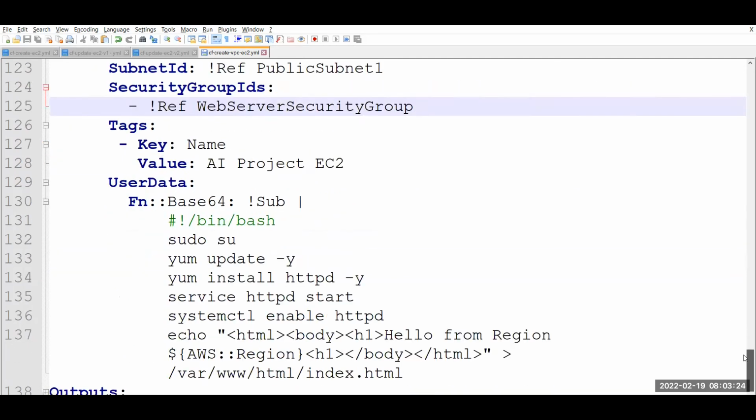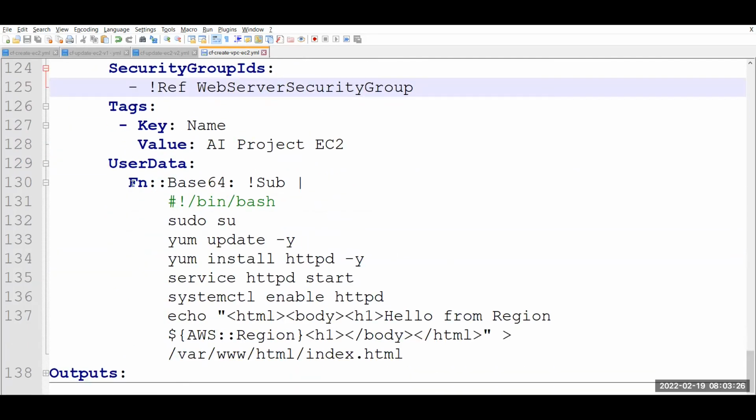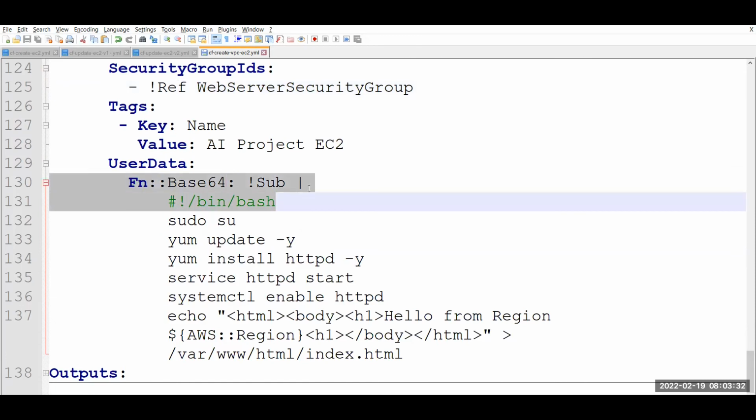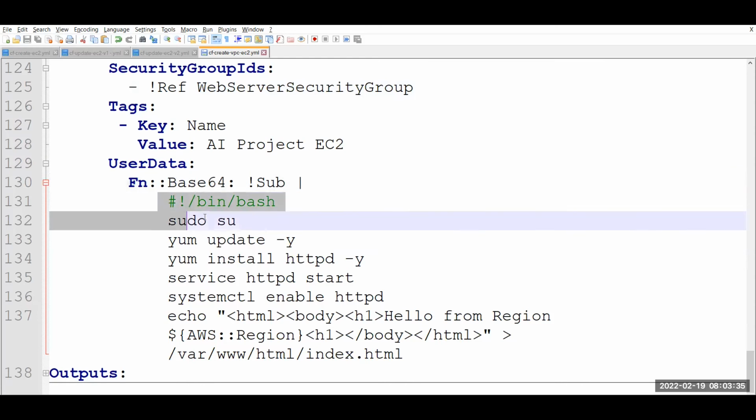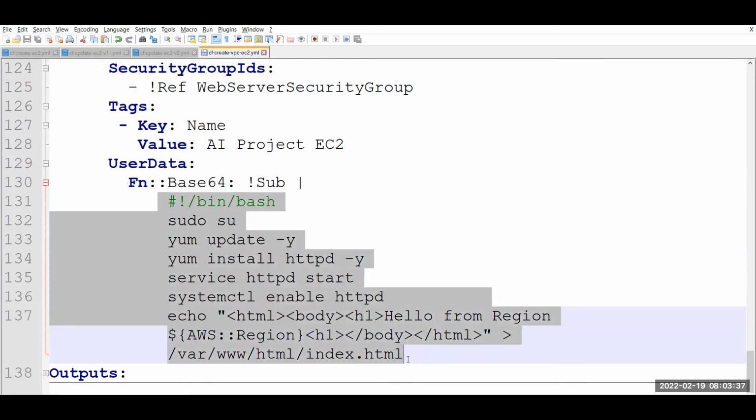And this is the way to define the user data. User data is like some functions. This is called a function basically. The same exact thing we need to give. And this is the same way we used to give in user data also, the exact same thing will come.